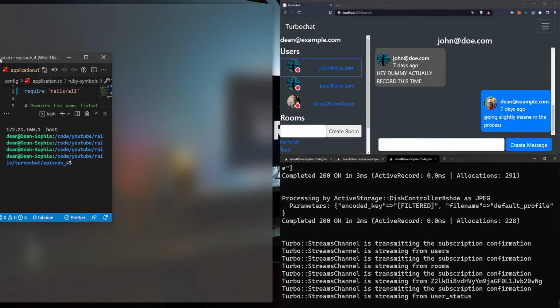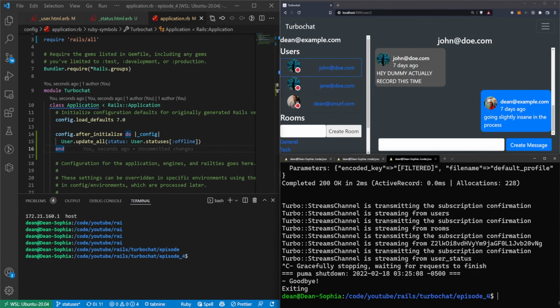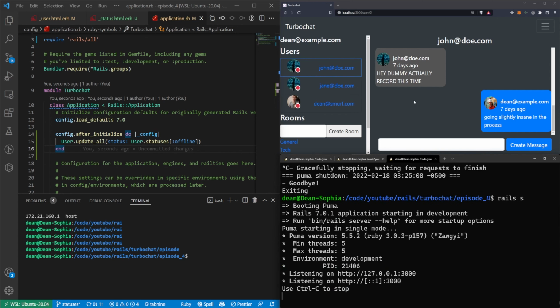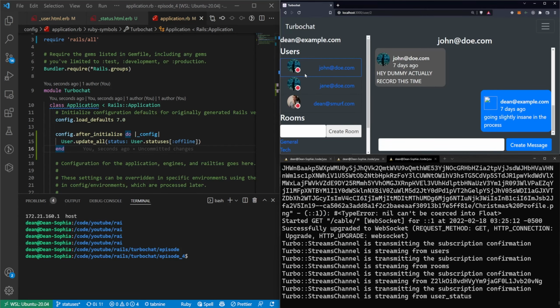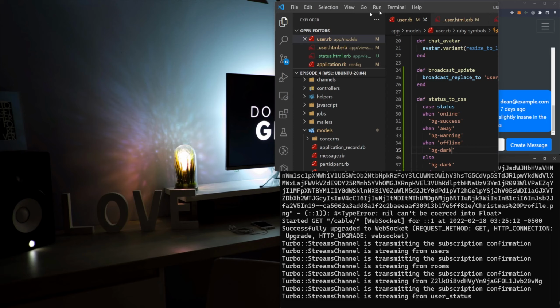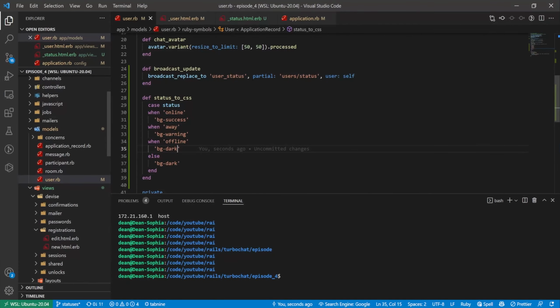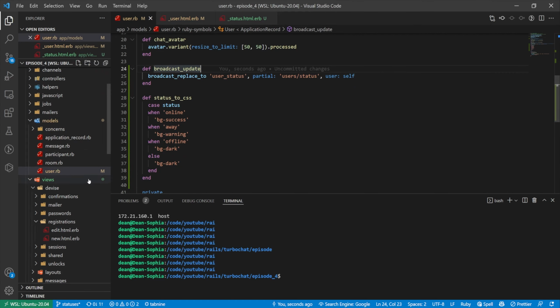We can actually test that because if we run this, all of these should turn to gray offline icons. But they don't. And why is that? Yep, that would be why. GitHub Copilot thought that offline was danger, but offline should actually be dark. So now if we do that, everyone should go offline. Cool. So that takes care of our application startup. It takes care of our status.